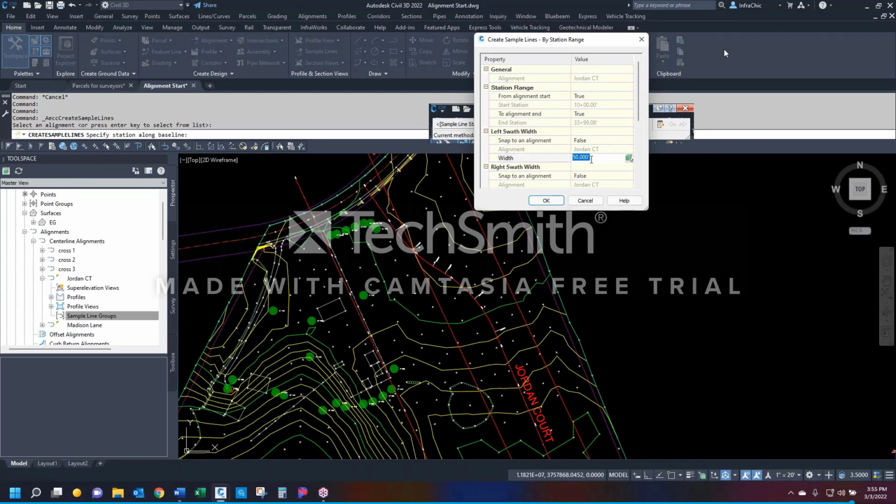How big of a sample width? Let's say I'm going to do a 60-foot wide road, which means I need a width of 40 feet each side, because it's 30 plus 10 to give me a little bit of room. 60 feet plus an additional 10, so you divide it by 2 and add some. Do you want it to snap to an alignment? Usually I say true. That way it stays on the alignment. You can say false, and then it says, well, how far between them? 50 feet.